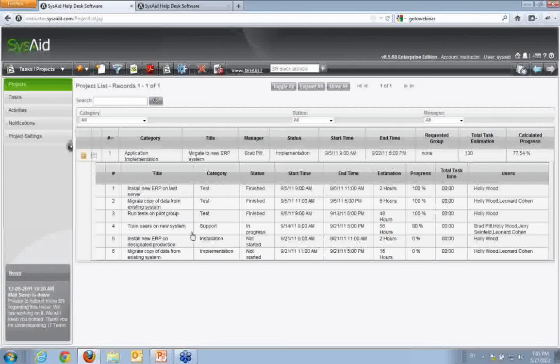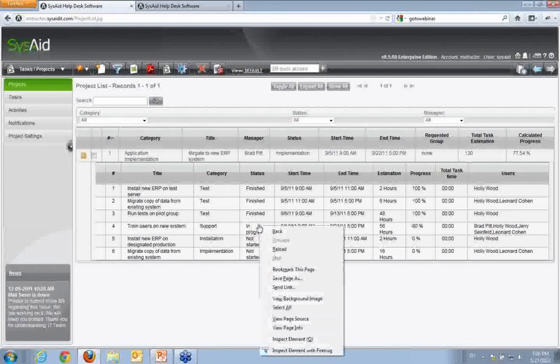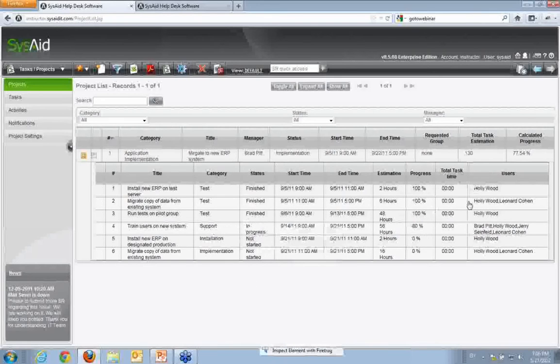Each one of them has the same columns in here. In this case category, we're talking about test, support, installation, implementation. The status of it, in this case, we have 3 tasks where we're finished, when they started and when they finished, and the estimation, 2 hours, 6 hours, 48 hours, run tests on the pilot group, progress, those are 100%, and this one, 80%, that means that we are in progress, okay, of 4th, which is training the new users.